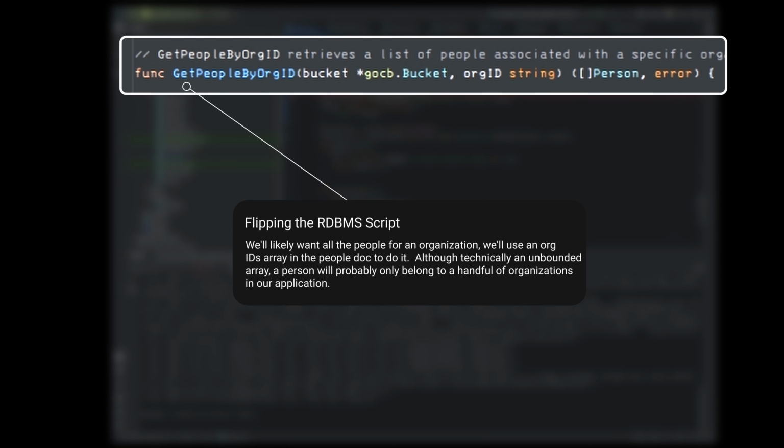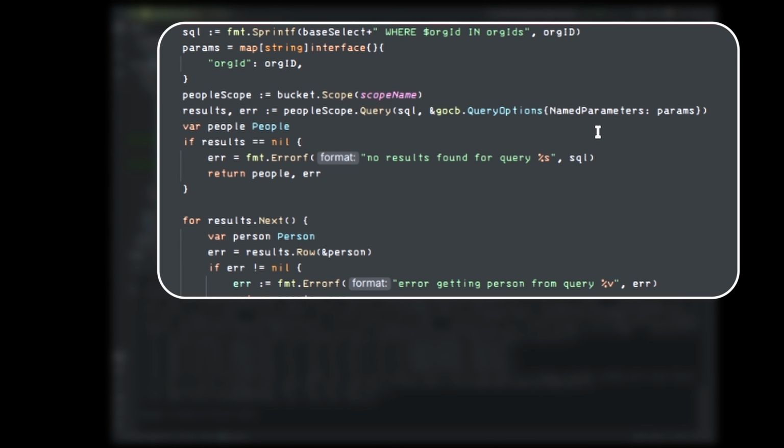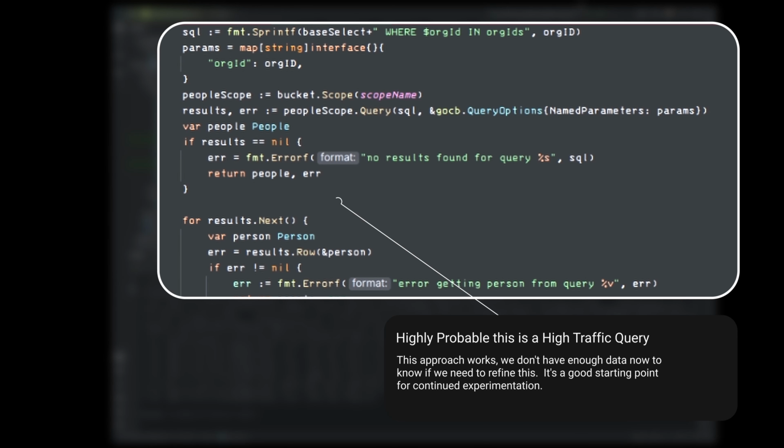So the query pattern I came up with is a where-in clause, which in relational databases is typically something you avoid. We'll see if that's the case in this technology, but it'll be a good first stab.